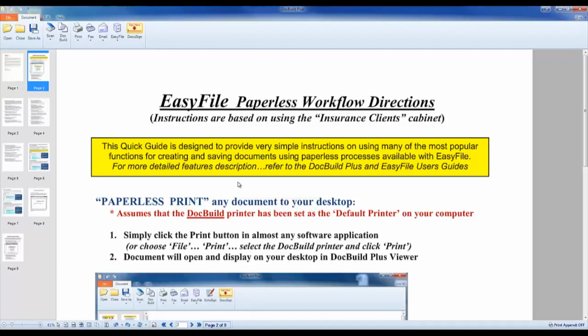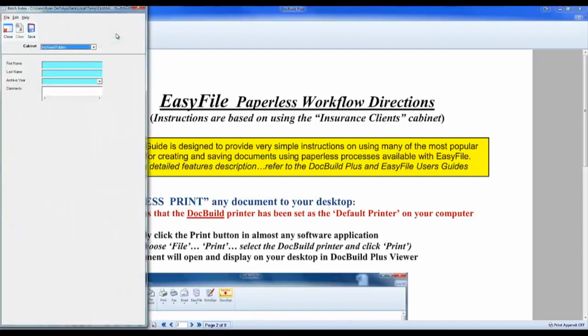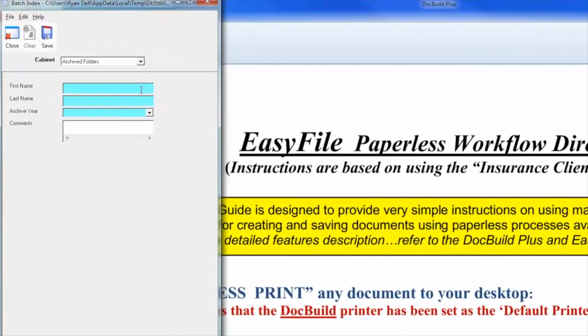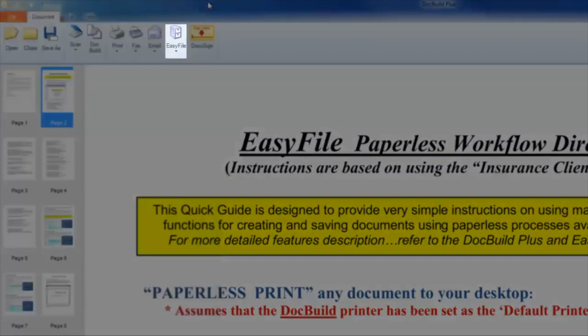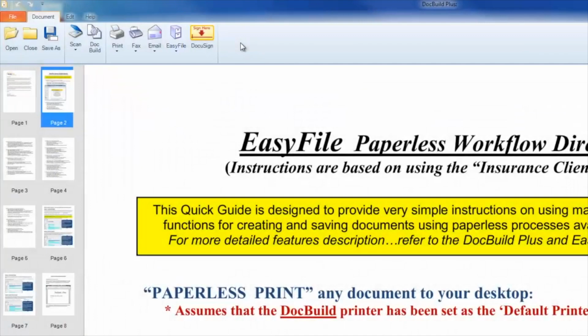Companies or individuals that want to have a complete content management solution to store, manage, and access all of their personal or business records, ScanPoint, the developers of DocBuild Plus, also has a separate solution available called EasyFile. And as you can see by the button on the toolbar, DocBuild Plus is directly integrated with EasyFile for those customers who purchase that solution. There is more information about EasyFile in your user manual, including website and contact information.